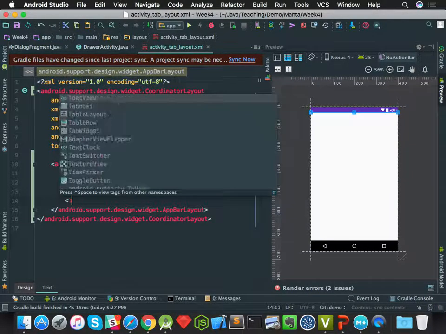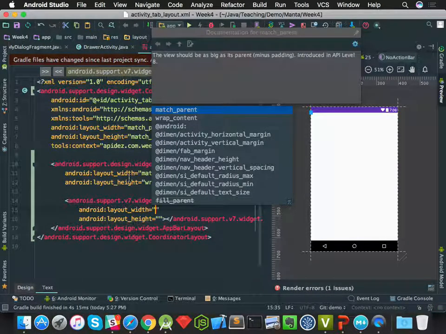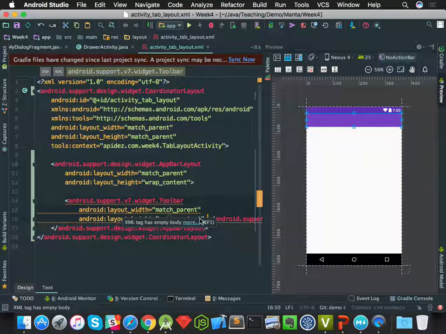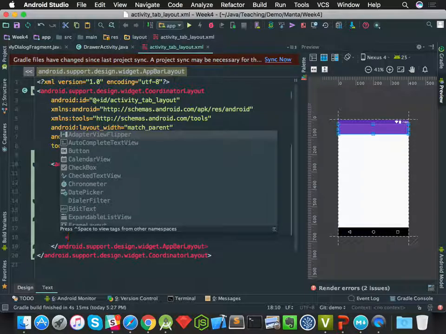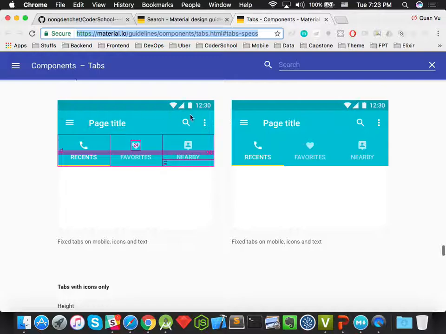Inside here we have 2 components. The first one is going to be a toolbar. In here I already set the theme to no action bar, so we're going to put in a toolbar, match parent, wrap content. We don't want this one to collapse. And then in here I add a tab layout. Why am I doing that? Because here we have a toolbar on the top, and then a tab layout.